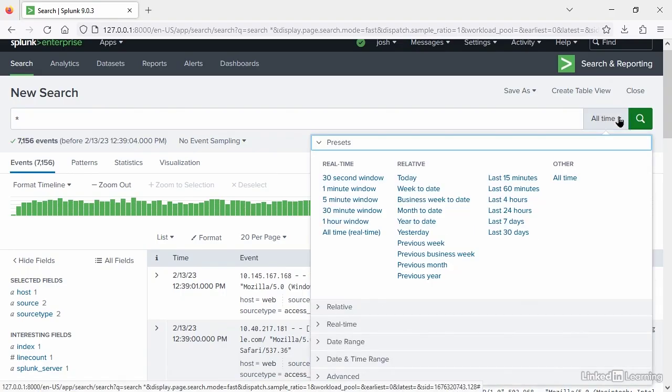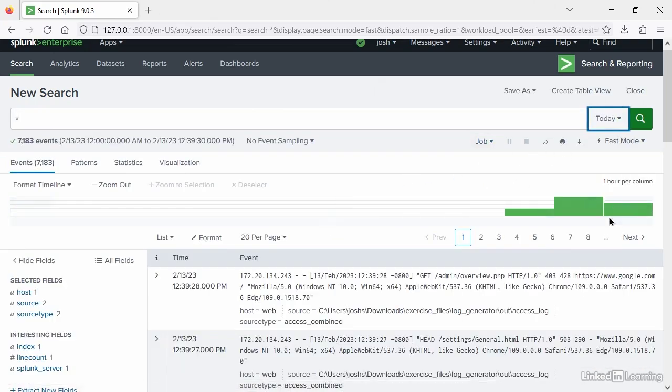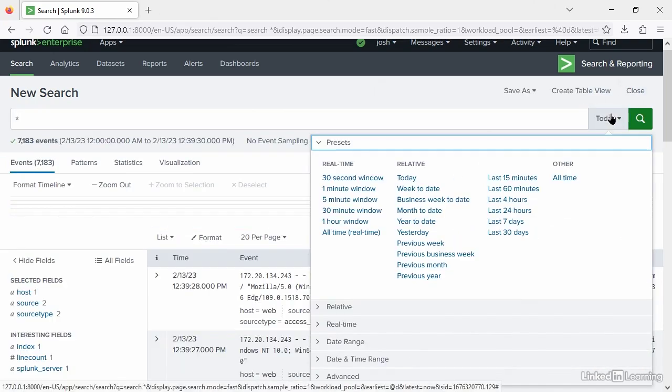Now let's take a look at some of the different options we have here under time. I'll take a look at just today. Now, this should include all of my results. And the rest of these won't look as interesting because our data time is so limited.